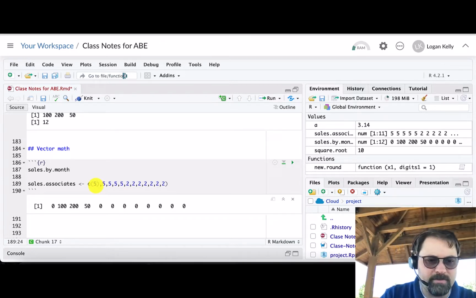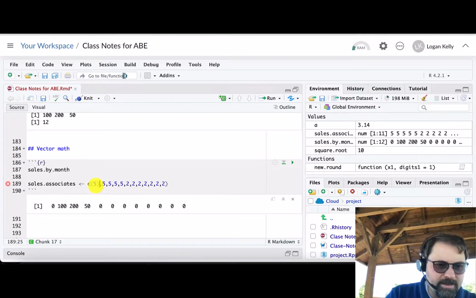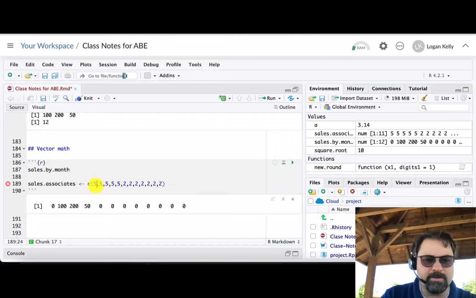Let's leave that 5. All right, you see that? How it gave me a parenthesis there? That's not what I wanted. That was that auto completion that I talk about sometimes. Let's put 2 there. All right, so 2, 5, 5, 5, 2, 2, 2, 2. There you go. All right, 12 and 12.